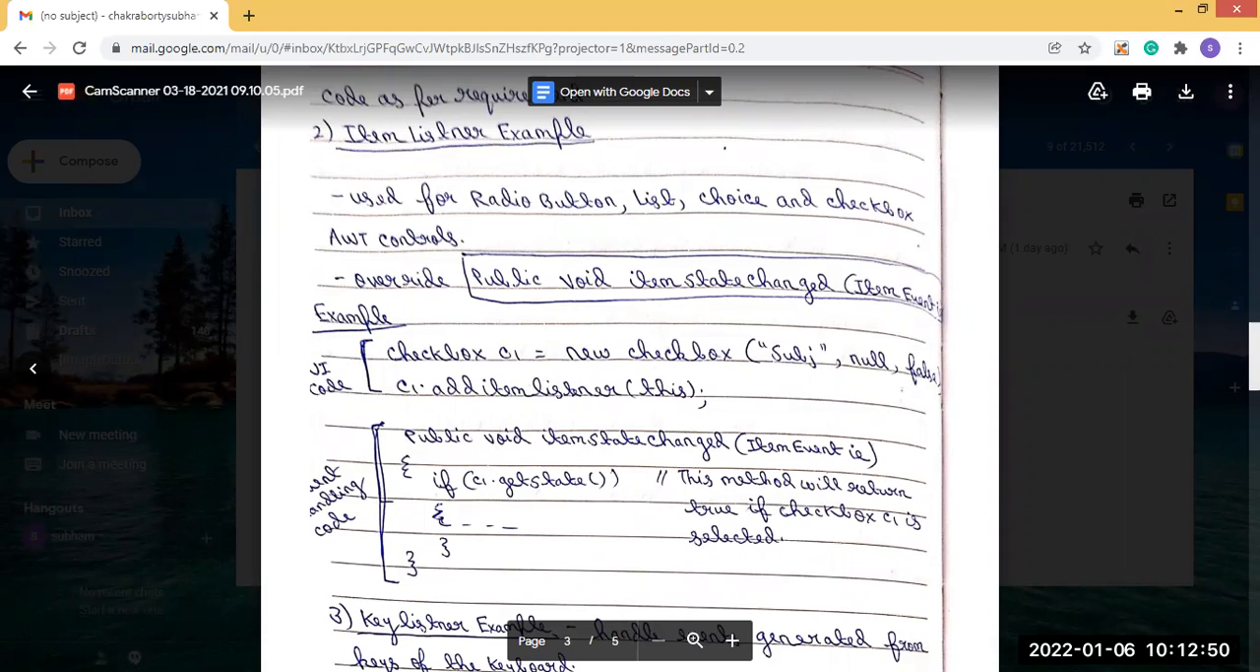Now we already know what an interface is. In the interface there is a collection of abstract methods. This item listener interface is already predefined in Java, and it will handle the events generated by the radio button, list, choice, checkbox, and other AWT controls. When AWT components generate an event, it will be handled by this item listener interface.